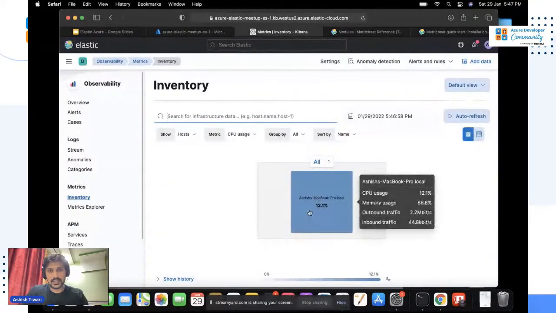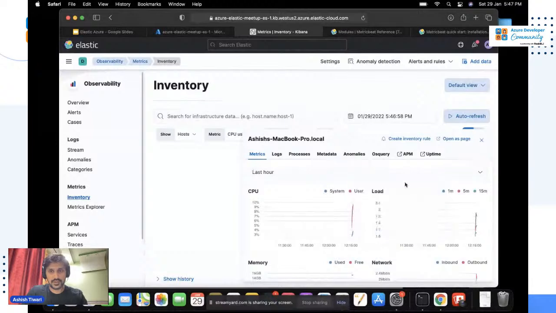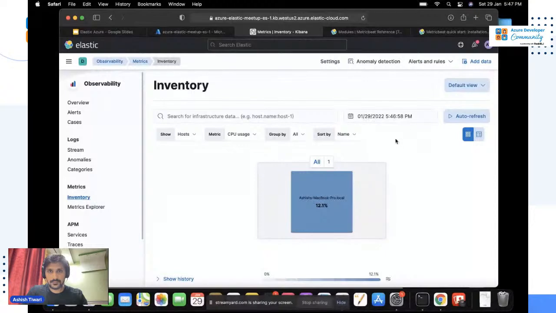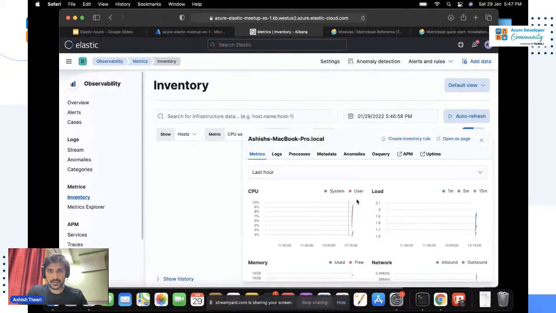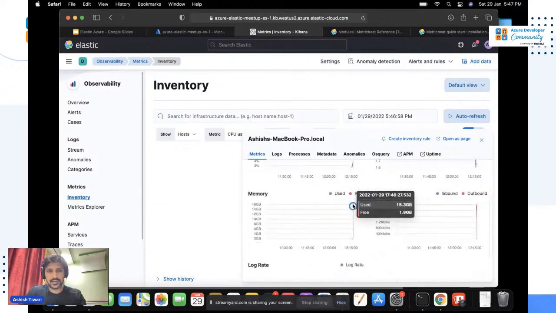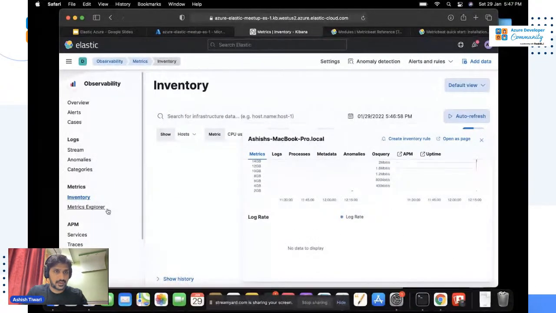Yep, you can see Ashish MacBook Pro dot local. The data has arrived, and this is the same instance which we have created from the Azure, and you can see this is my local machine's metric. So this is a system metric: CPU utilization, memory utilization, etc.